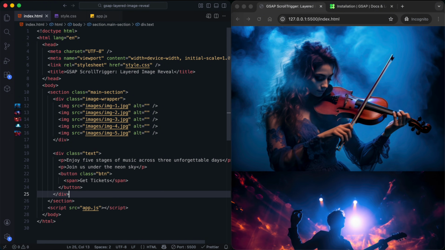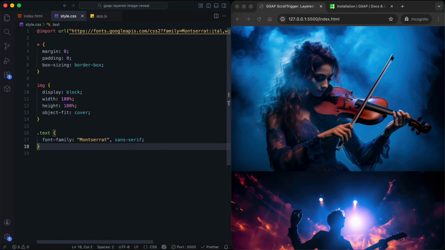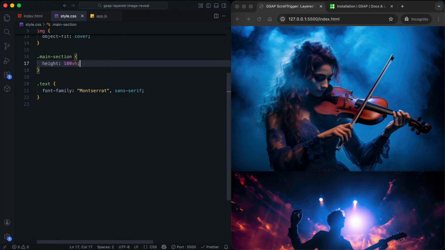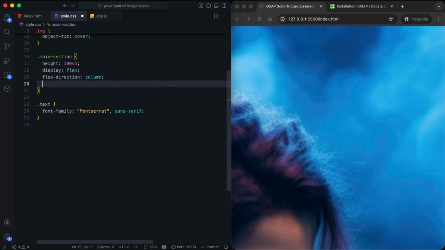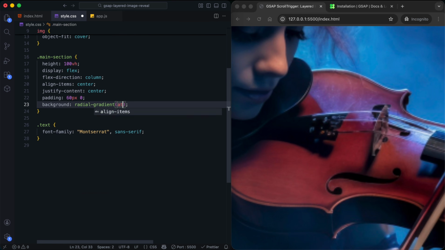Now let's move on to the CSS. In this part, we style the elements and prepare them for the GSAP animations. The section covers the full height of the screen. We center the content horizontally and vertically. We also add a dark background with radial gradients.